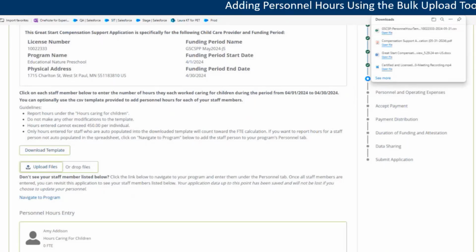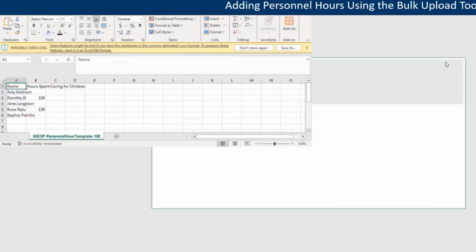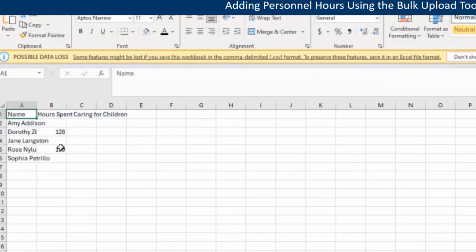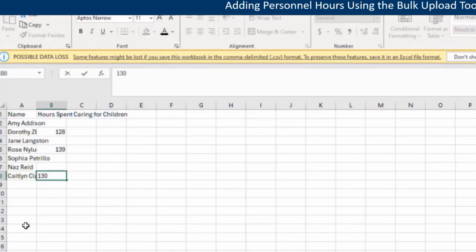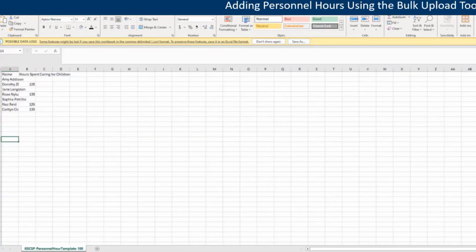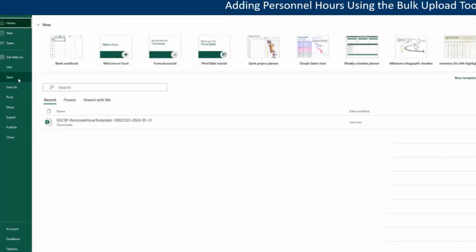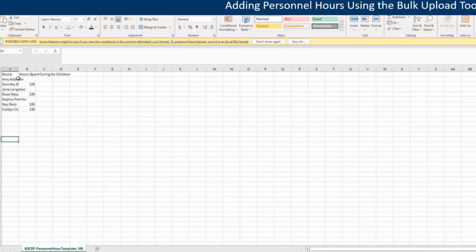A new file will open with a semi-pre-populated Excel spreadsheet. The existing personnel you have will be pulled into the spreadsheet, as well as their associated hours spent caring for children. It's important to note that you cannot change the file components when you're creating. That means do not add a new column and only enter information in hours spent caring for children. Then save the file after you've completed adding your personnel.